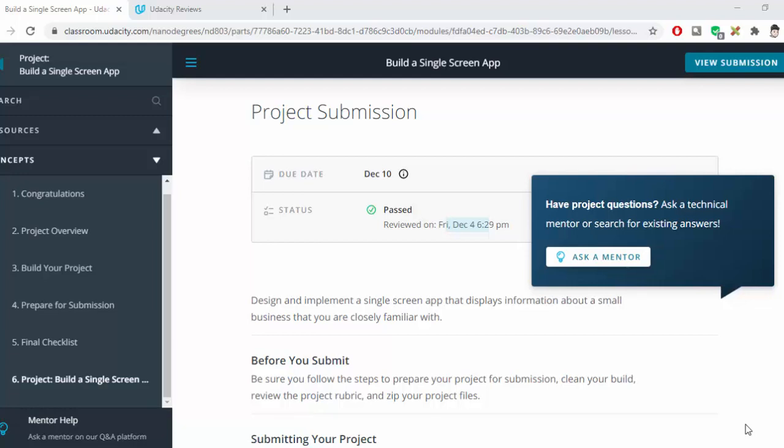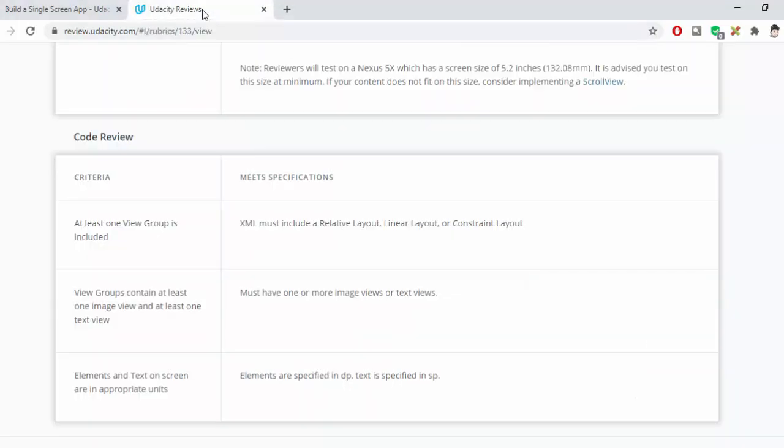Hi, today I'm going to go through the very first project that we have to submit with our Android Basics Nanodegree. This one is for us to build a single screen app using everything that we've been taught through the previous lessons and classes. So this one was due on the 10th of December. I was able to complete it and submit it by the 4th and have passed that one. So just going to go through with what that solution was.